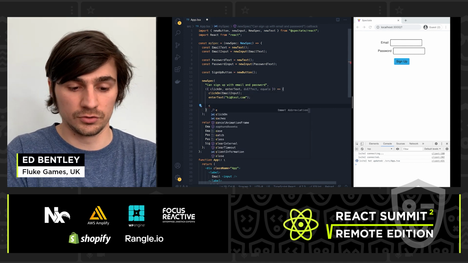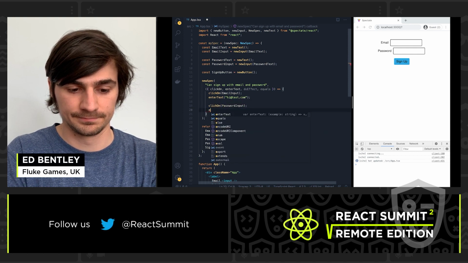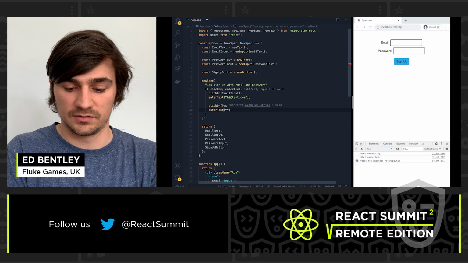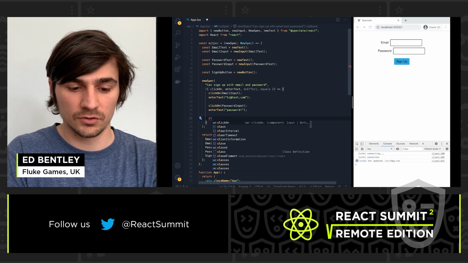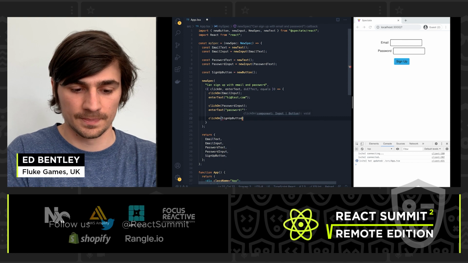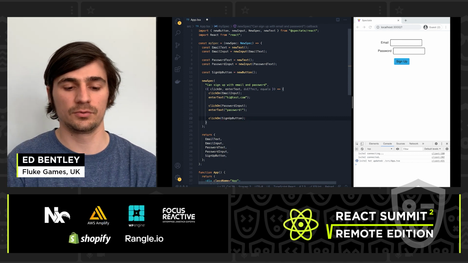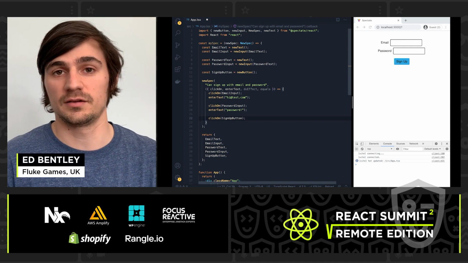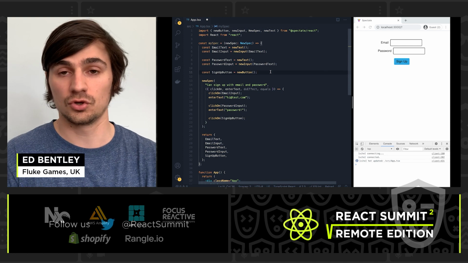Then we're going to click on the password input, and then we're going to enter some sort of password, and then we click on the sign up button. Now, we've described this behavior, but what are we actually doing when we click on the sign up button? For the purposes of this demo, I'm just going to log to the console.